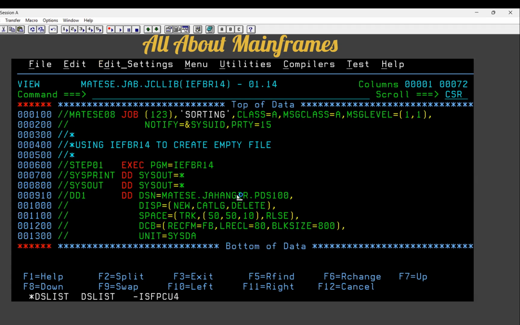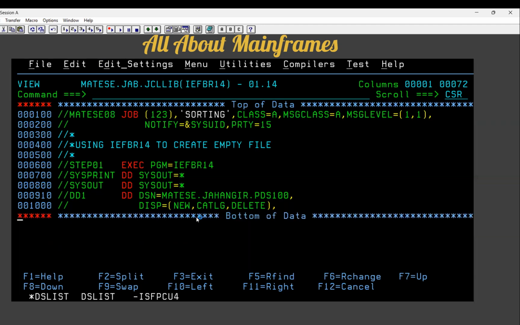Now, if you want to delete a file, see, while creating, you need to provide all these details: space, DCB, unit, because it's a new file and you have to tell the system what space it should have, what format, length, where it should be placed. All of these details you need to mention. But if you want to delete the same file, you don't need space, DCB, unit. These parameters this file already has. You have to use only the deletion and this. These three parameters you can delete.